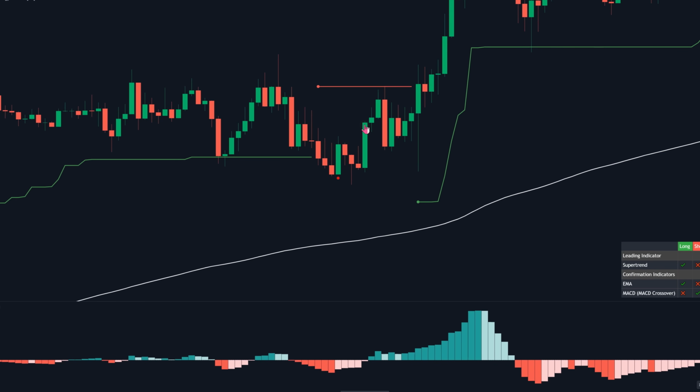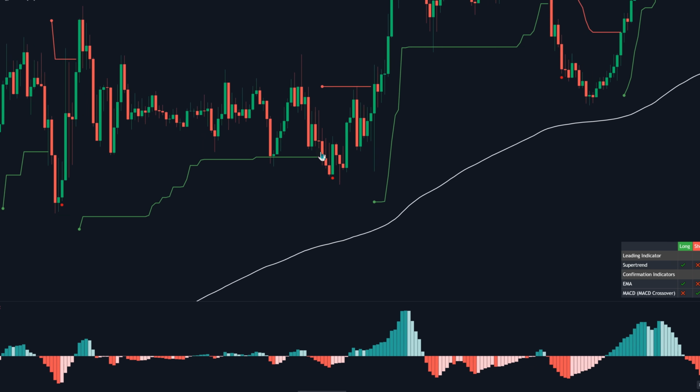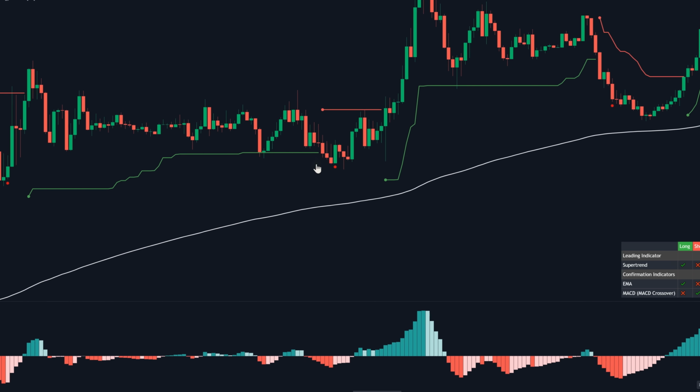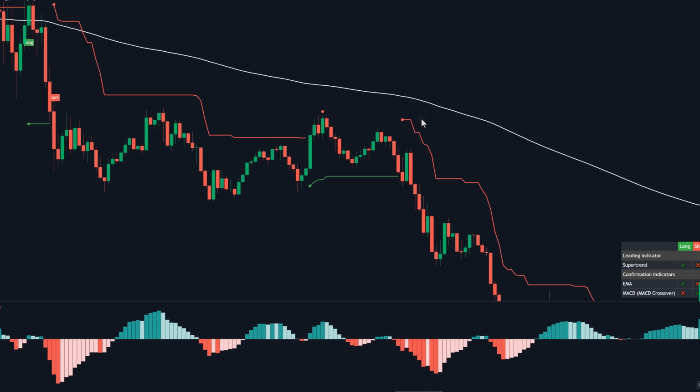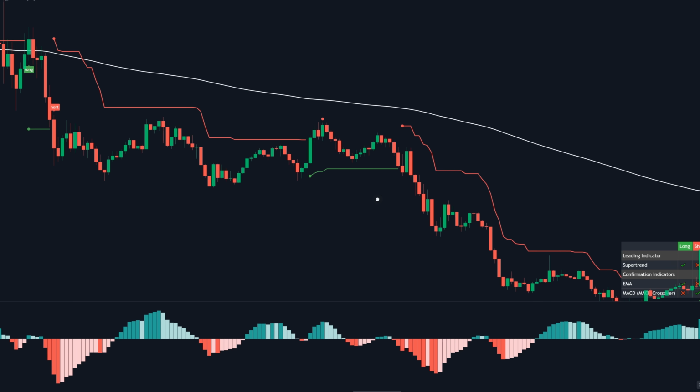If a signal is not valid, so like right here, the super trend switched to a bearish momentum, but the price was above the moving average, which made this setup an invalid setup. And as you can see, the DIY custom strategy builder did not generate a short signal, which is exactly what we're looking for.